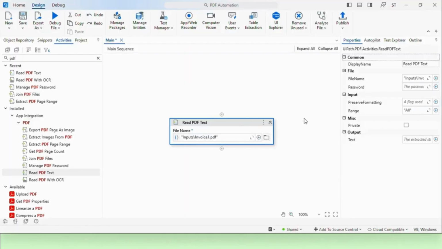For this activity, we have a property, preserve formatting, which is of Boolean type. This property specifies whether you want to maintain the format while extracting the text from the PDF file. The format means maintaining the extra spaces, tab spaces and empty line spaces. By default, preserve formatting is false, which means it will remove extra spaces, tab spaces and empty line spaces and then give us the output.